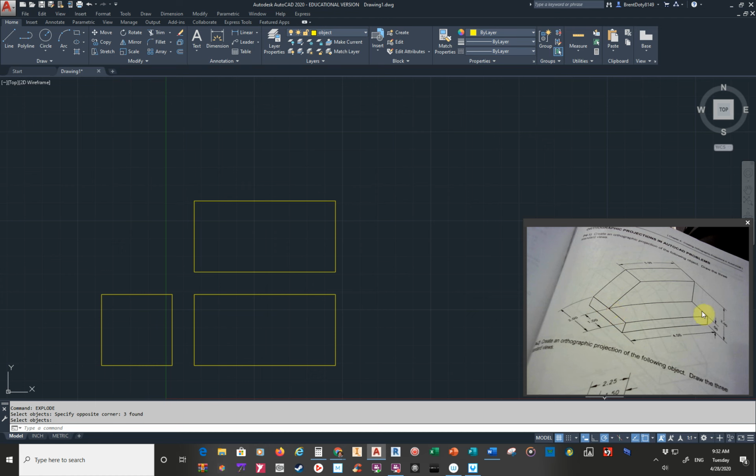If I looked on the other side, it would be hidden, right? If I was looking from over there, this would be hidden from here to here. On the left side, however, you see this line. Alright, so let's get to drawing.